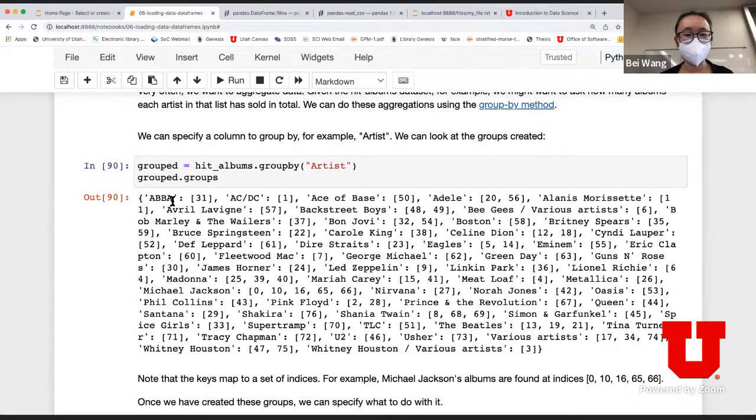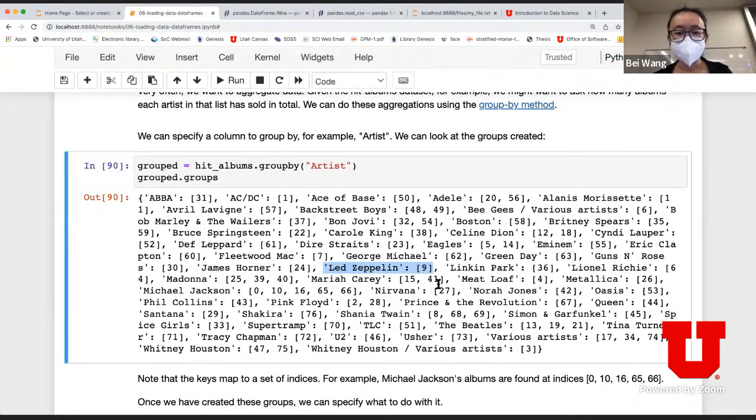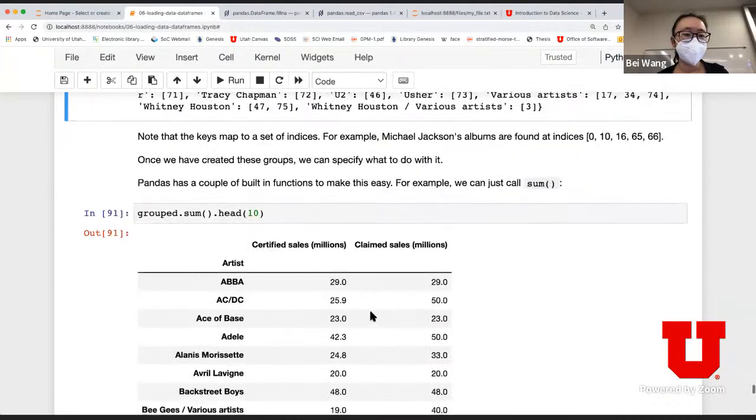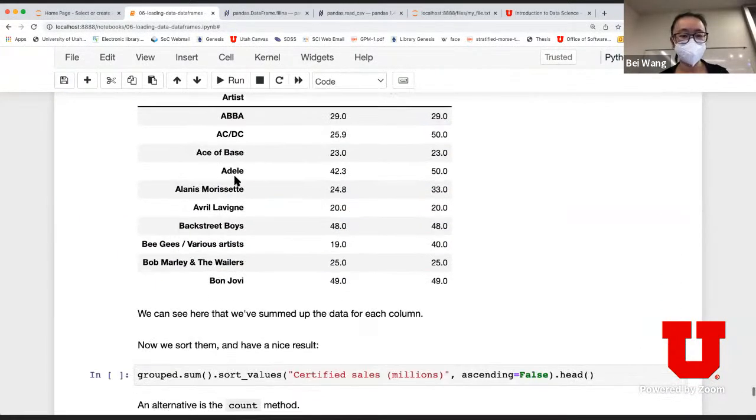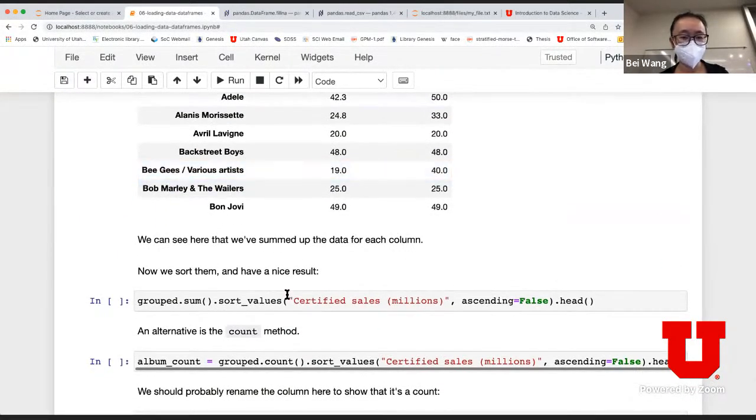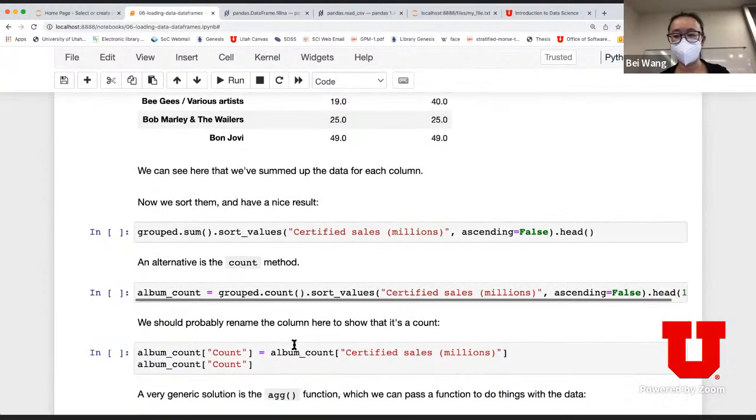And if you want to interpret this value, let's say Led Zeppelin. Led Zeppelin has only 1 row of record, but then Michael Jackson, where's Michael Jackson? Can anyone see Michael Jackson right here? Michael Jackson, when we do the grouping, it says it has 5 different rows. Okay, that's what grouping does. Once you group it, you can do statistics like sums, like sort, and count, and so on.